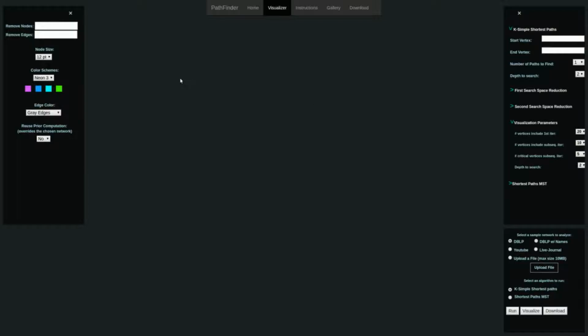On the panel to the left, we have some additional network parameters. Starting at the top, we have options to remove vertices and edges from the search query. Below that are multiple visualization color schemes and size options. At the bottom, we have an option to reuse the current graph computations for future analysis. We'll show an example of this feature later in the demo.